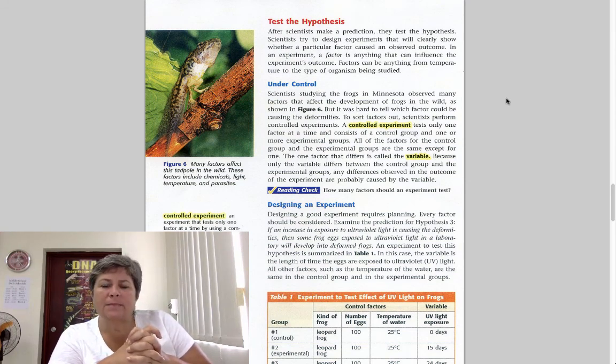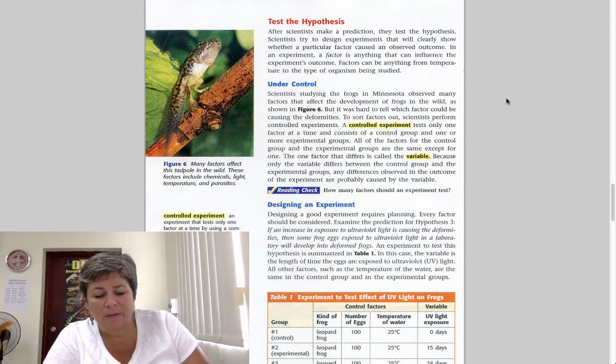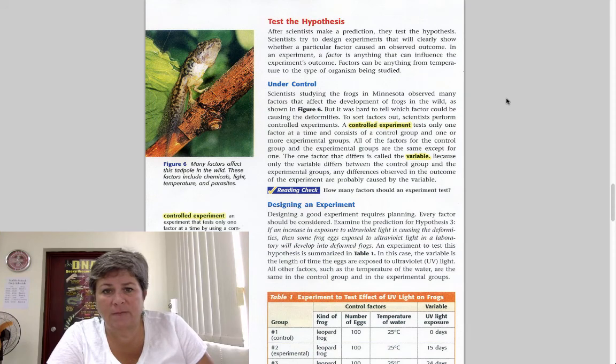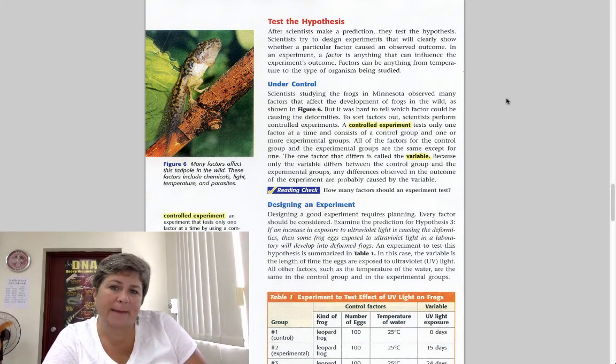So in our experiment, with the freaky frogs, we're going to continue to talk about scientific method. And the next portion of scientific method is how do we test that hypothesis? If it's a good hypothesis and it can be tested, then how do we go about that?